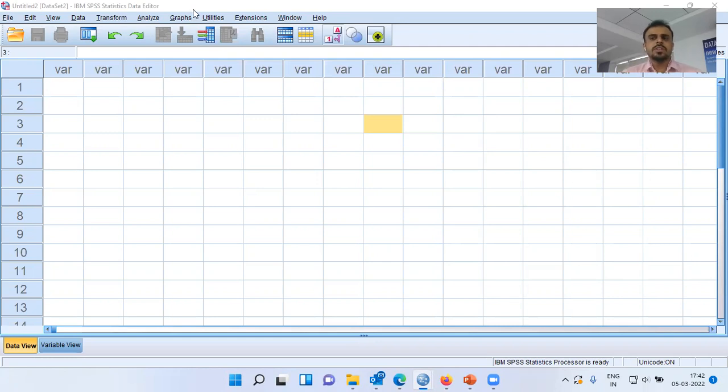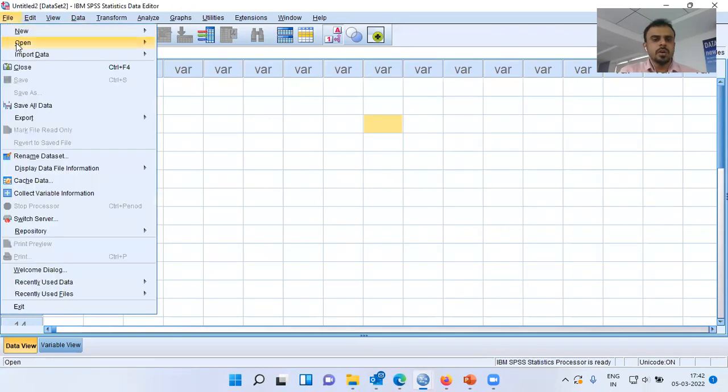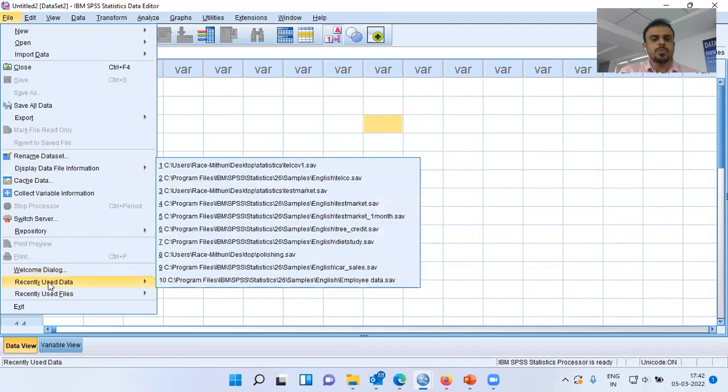My name is Mithun, and in today's presentation, we'll be looking at three different types of bar chart in SPSS. To practically show you how a bar chart works in SPSS, let me use a file which is called telco.sav. This is my file menu. Here, I'll go to the option recently used data. SPSS displays 10 recently used files. I'll be choosing the very first file, which is called telco.